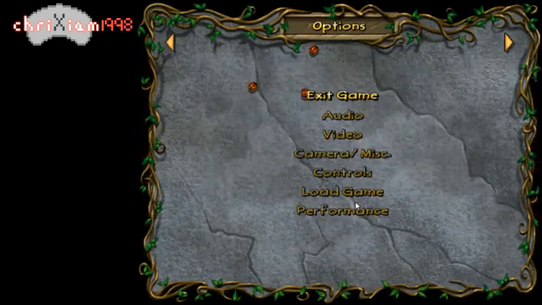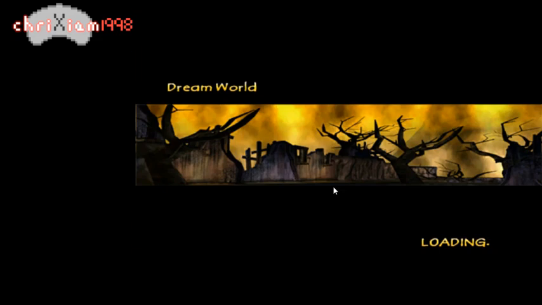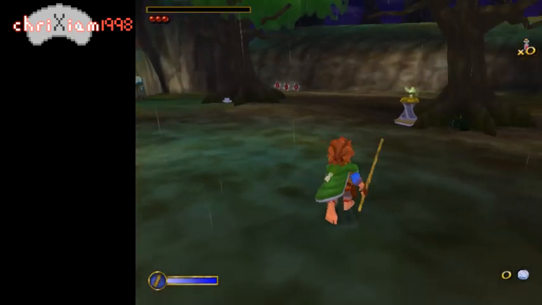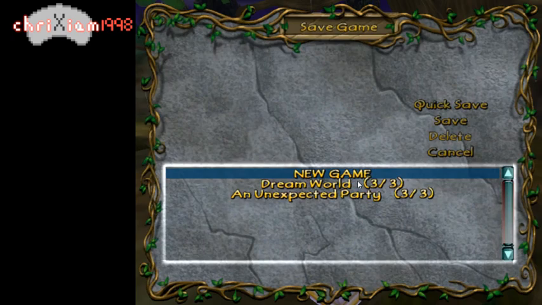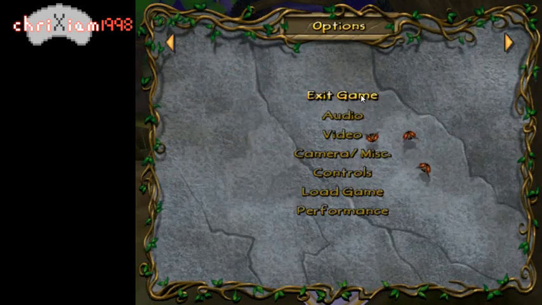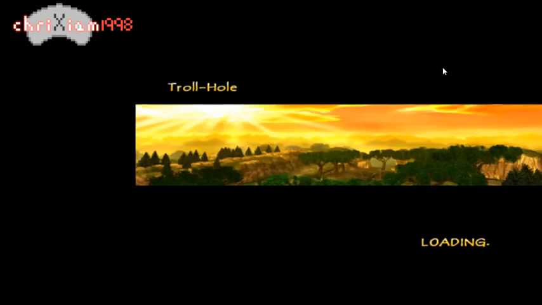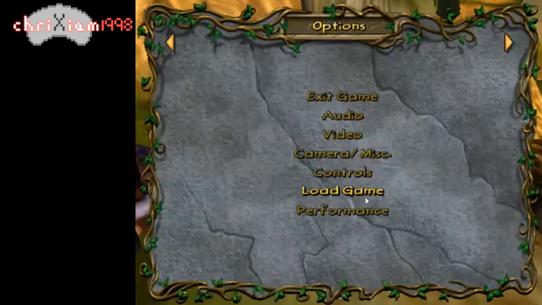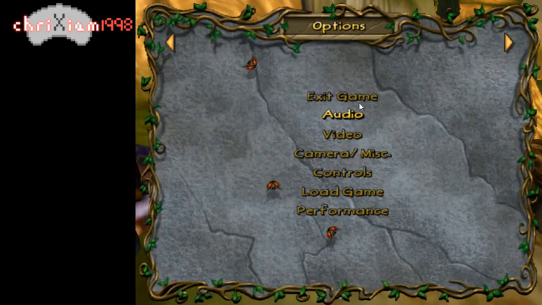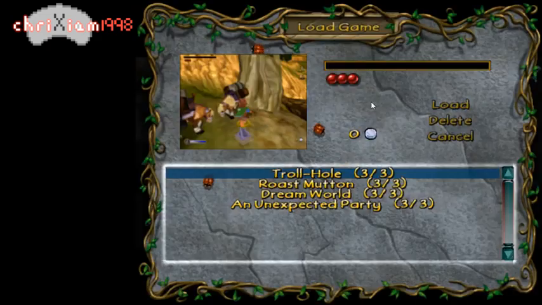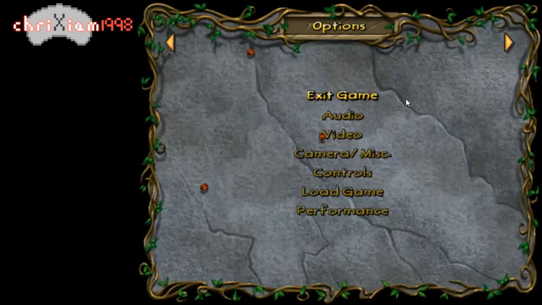exit game, new game, left, right, hit enter on load game, load your save, skip past those 2 levels, roast mutton, make a save, duplicate this 4 times, load your roast mutton save, and that brings you straight to Troll Hole. Use Troll Hole to warp to Riddles in the Dark using 8 of these. 2, 3, 4, 5, 6, 7, 8. Exit game, new game, left, right, load game, load save, and that brings you to Riddles in the Dark.